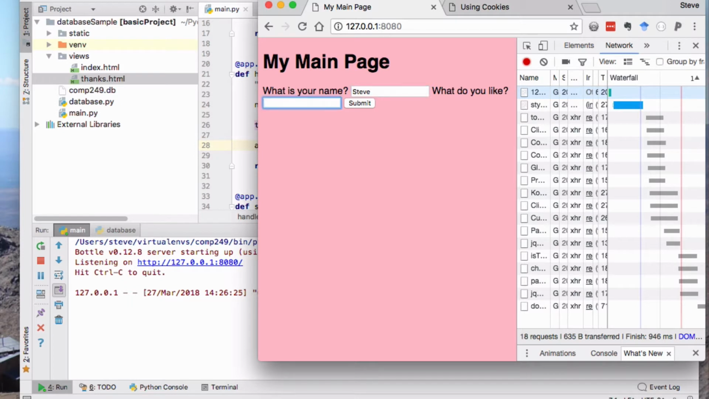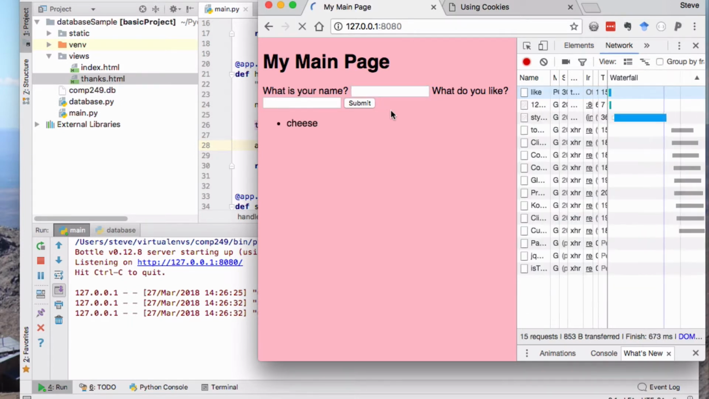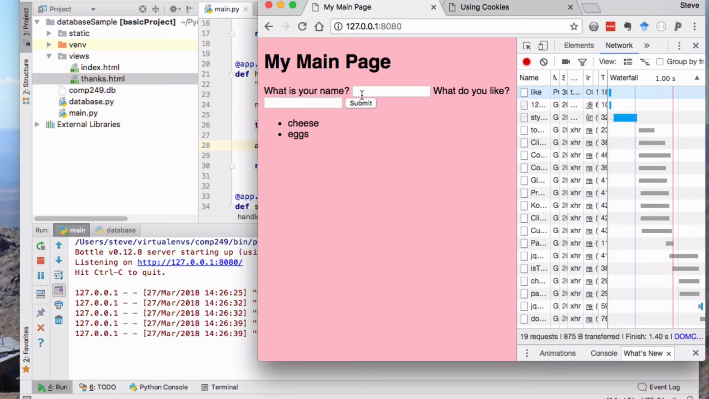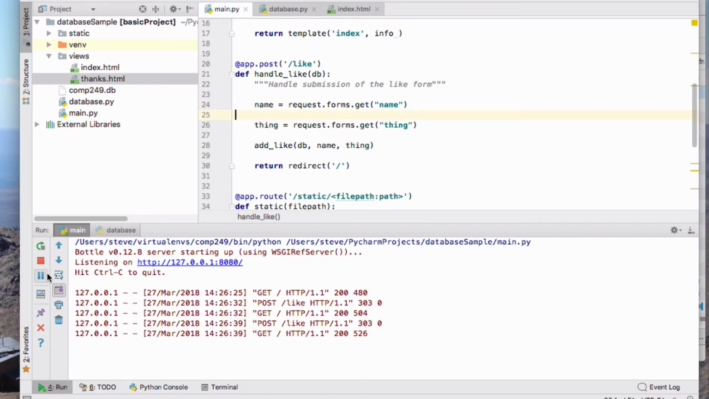So my name is Steve and I like cheese. Okay, that's added, but now it's asking me for my name again, and I like eggs. So I can go through, but what I want to enable now is that instead of asking for my name every time, it saves my name in a cookie. So how do we save our name in a cookie? Let's see. Stop.